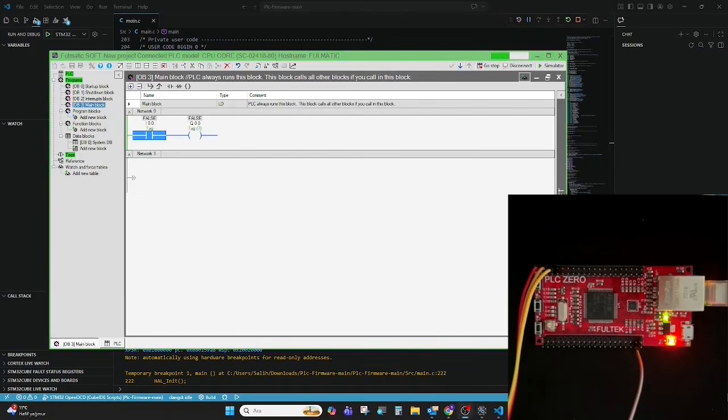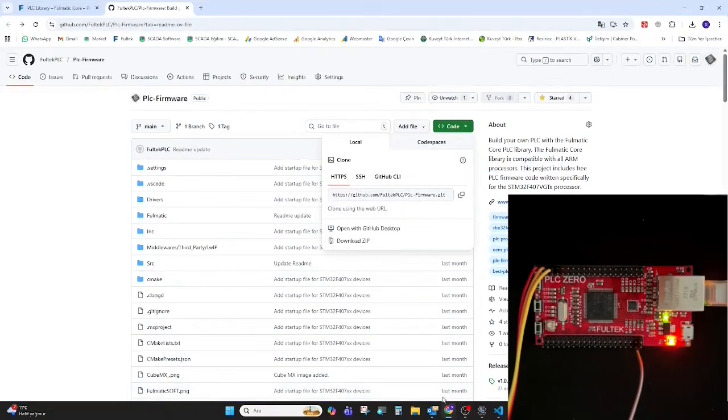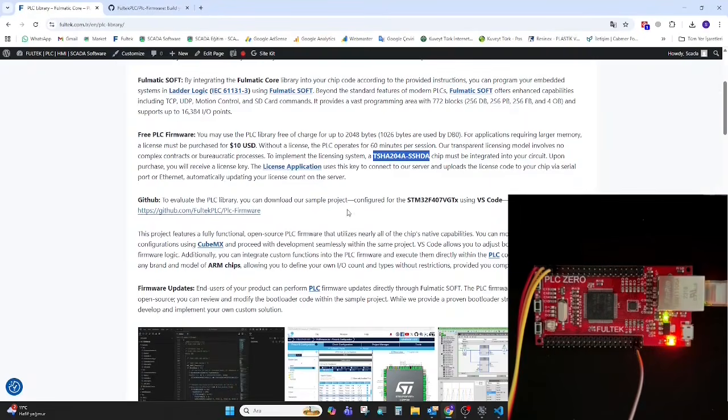As you can see, manufacturing your own PLC with the Fulmatic library is quite straightforward. Our processes do not involve complex licensing procedures. Simply add the relevant chip to your circuit board and activate the licenses you've purchased by assigning them to the chip via our online licensing app. You may use it without a license as long as your code size does not exceed the 2048 byte limit.